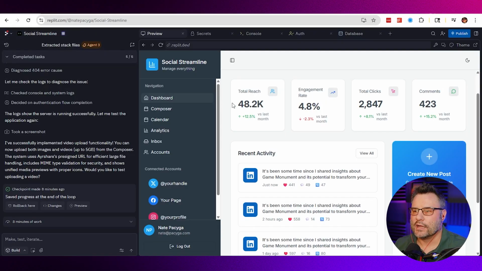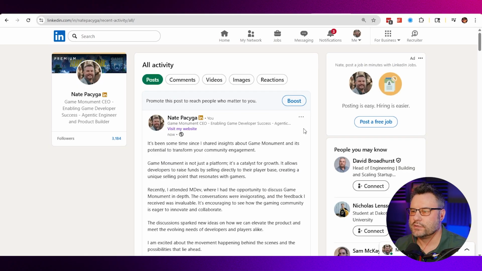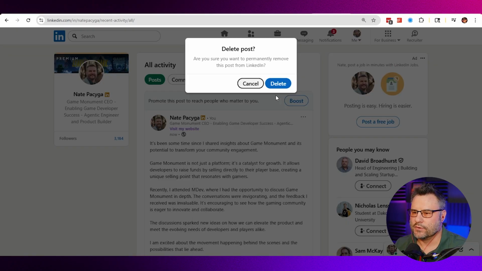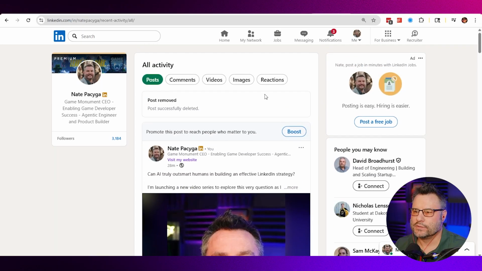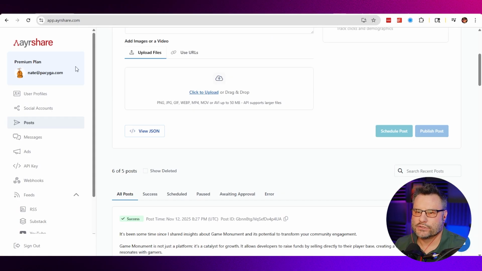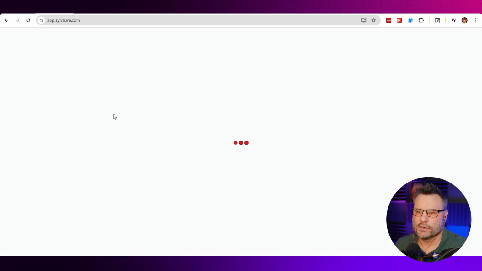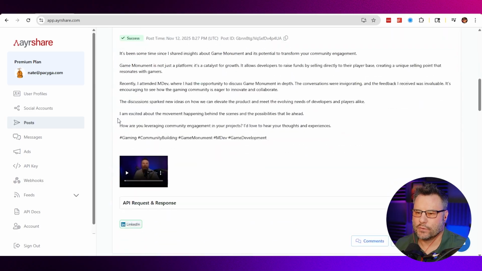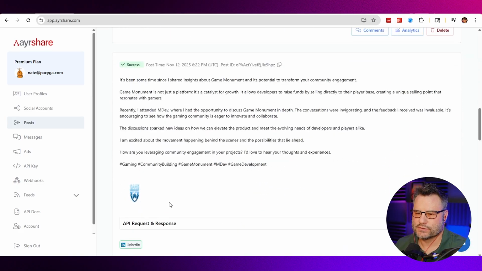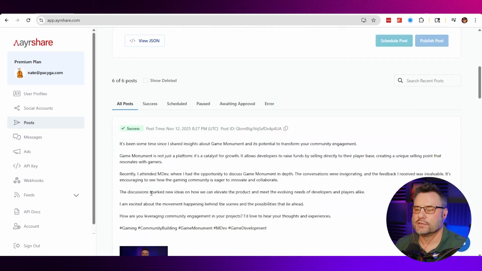Really like this a lot. So that is awesome. That worked. I'm going to kill that post just like we did before. And then let's go take a look at our Ayrshare posts here. I expect it to be there, but I just want to check it. Yep, there's our post. There's the post that we did before, both of these being successful.